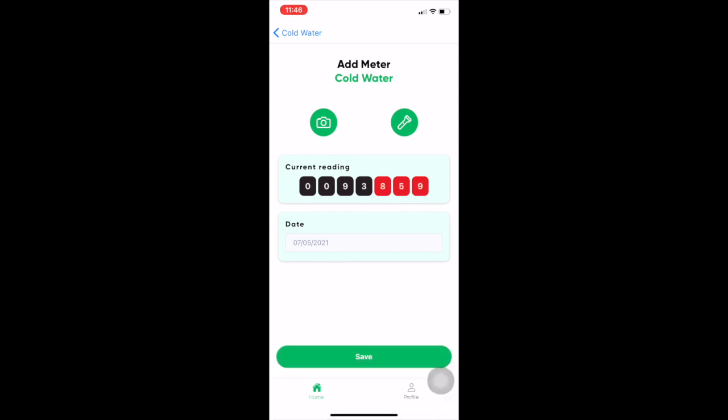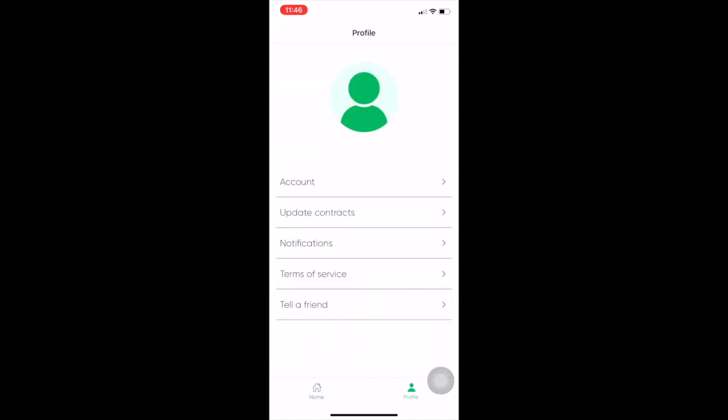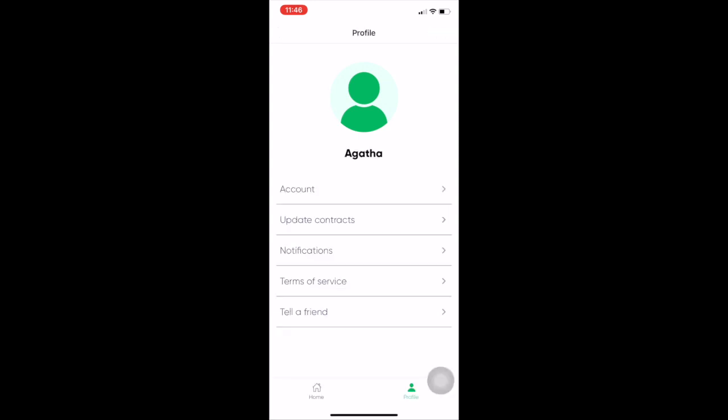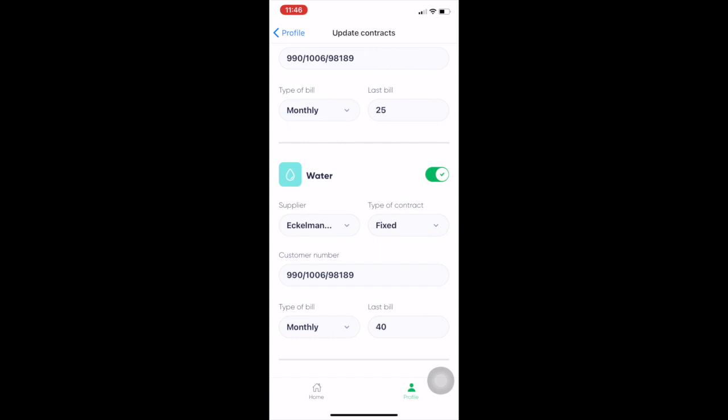To update your profile, just go to Profile on the bottom navigation bar. You can update your basic information as well as your electricity, heating, and or water contract.